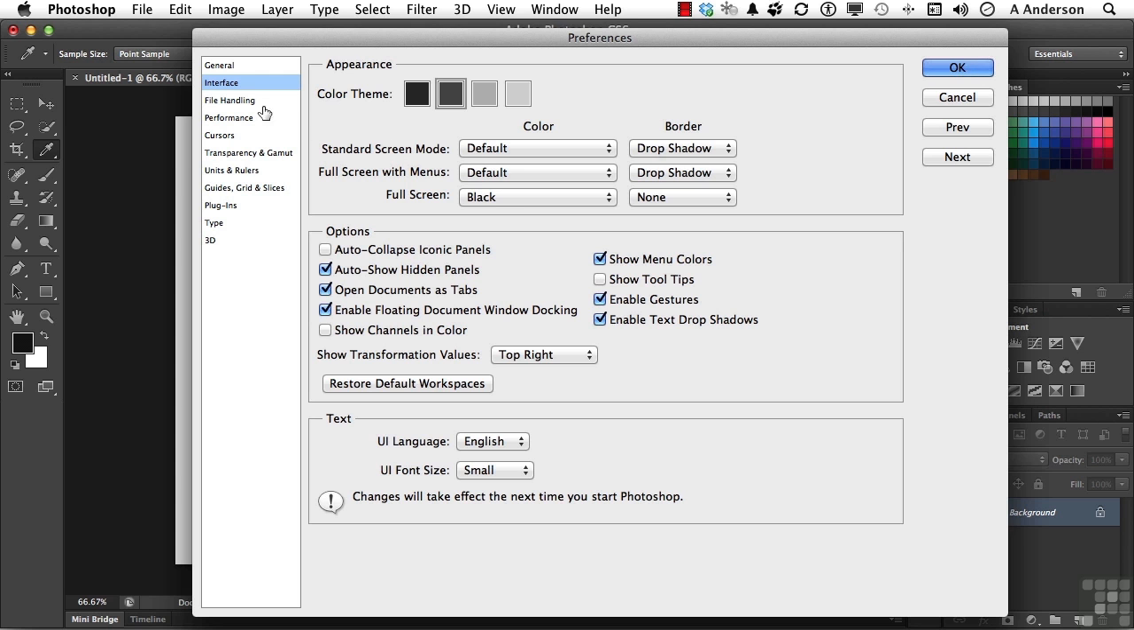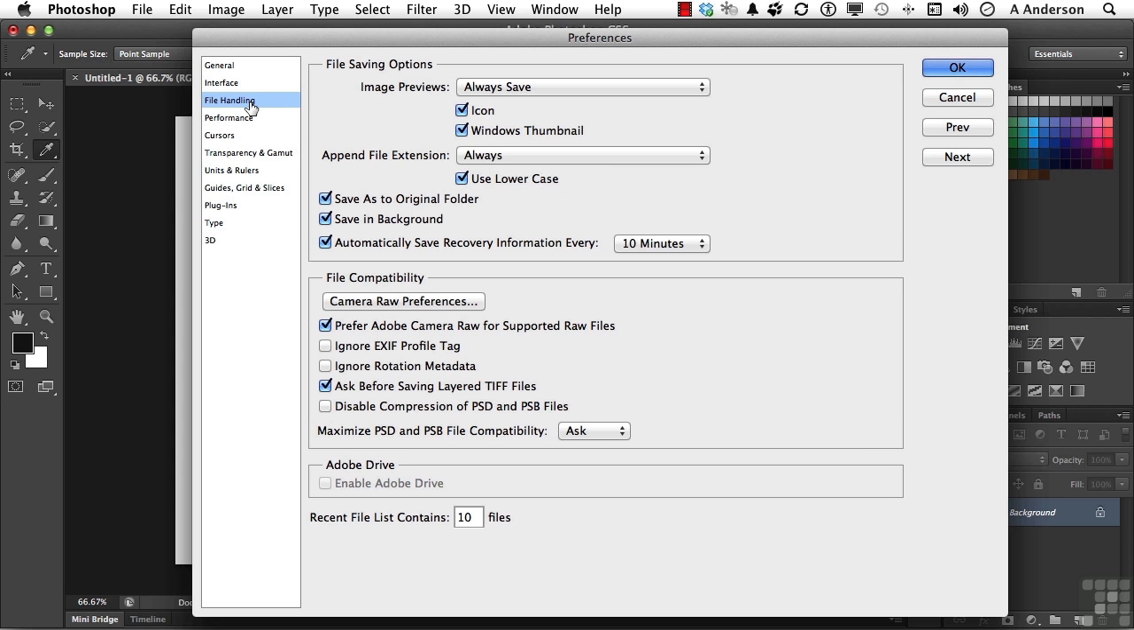Just want to show you two new things in file handling, and that is save in background and automatically save recovery information every, well, X number of minutes. The save in background is really nice. When you press save on a large document, it can take a long time sometimes to save it, and you see the progress bar going across. It now saves in the background and allows you to work, and I think that's pretty cool. But this one is really neat.